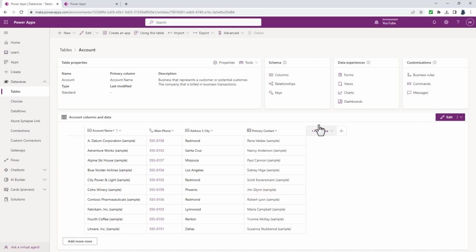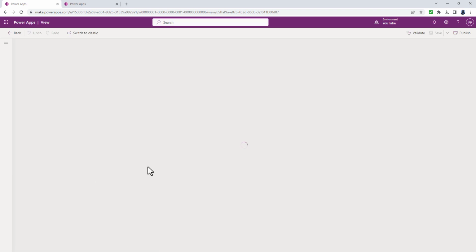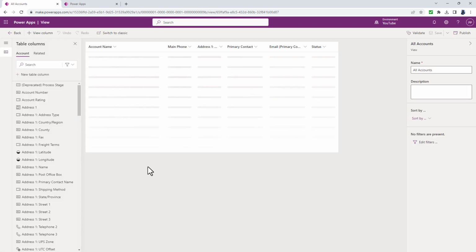Well, first of all, you create the data experiences, the forms, the views, the charts, the dashboards. So let's just have a quick look at these. So we have got views, and as you can see, when you create this sample data, you get an awful lot of views and forms, etc. So I'm going to have a look at the all accounts public view. So it will just take a few seconds to load, and here it is.